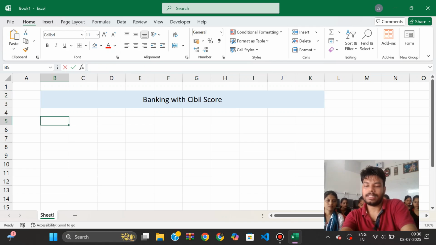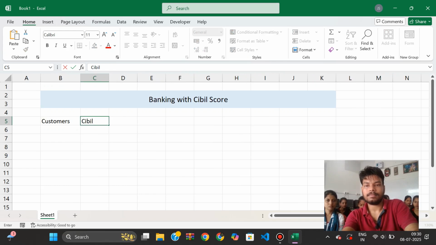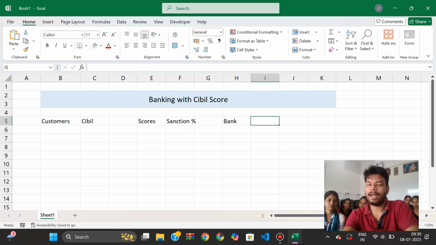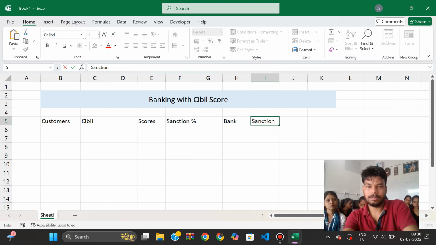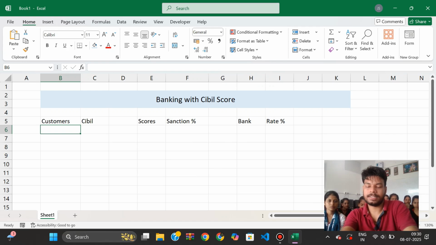So let's first have our customers and then a CIBIL score for them. After that, let's have the scores and the sanction percent with that. Sanction percent, and then let's have bank. After bank, let's have their rates, rate percent. For customers, let's define Dipti, Ankita.